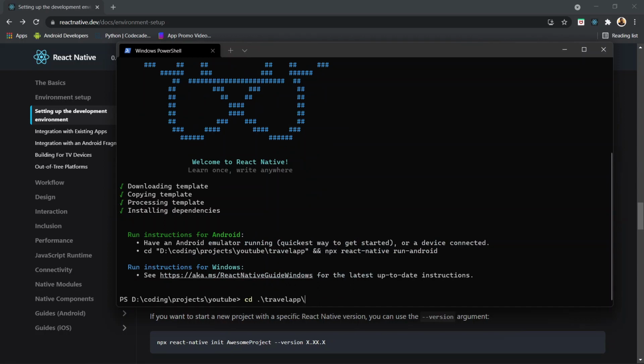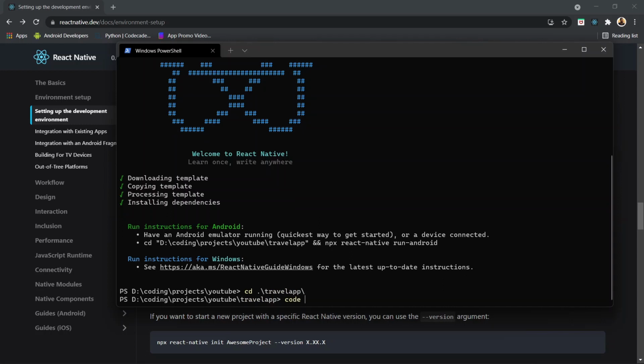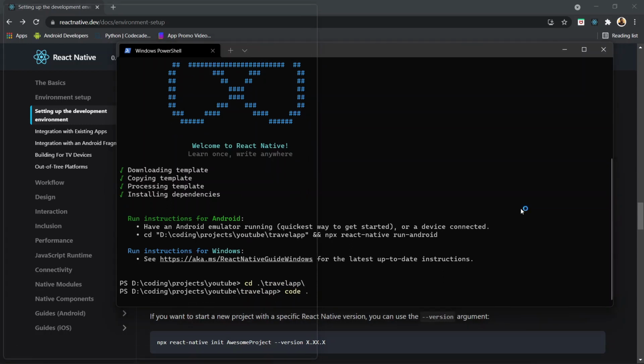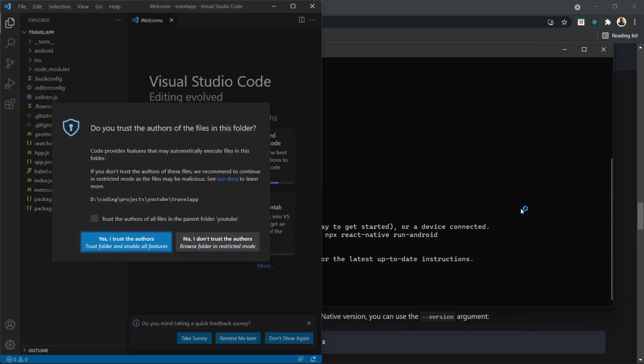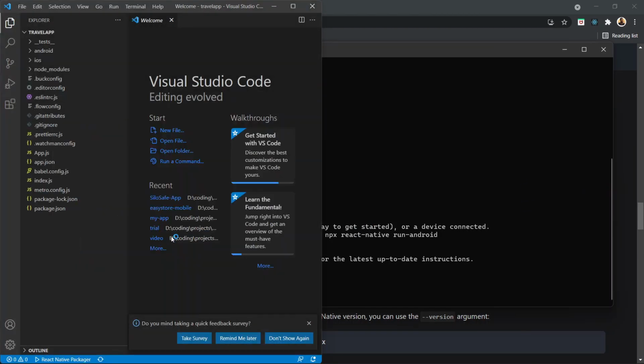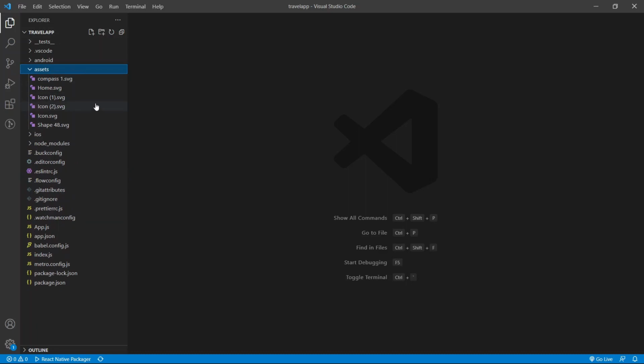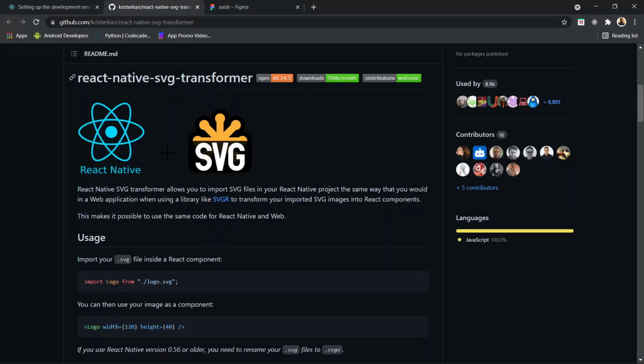Then you can cd into the project directory and open your favorite text editor. In this case, I'm using Visual Studio Code. So I'll just open that, and I have imported all the assets into the React Native application.